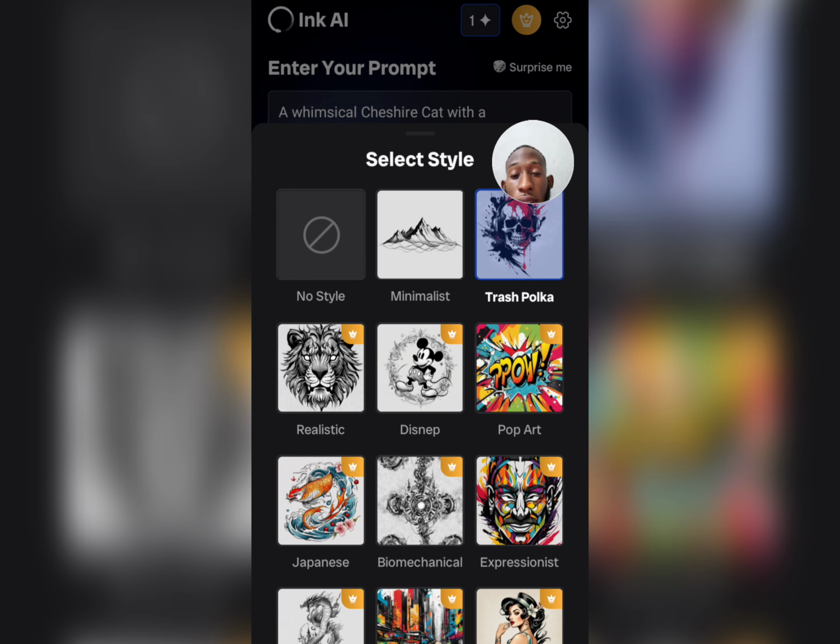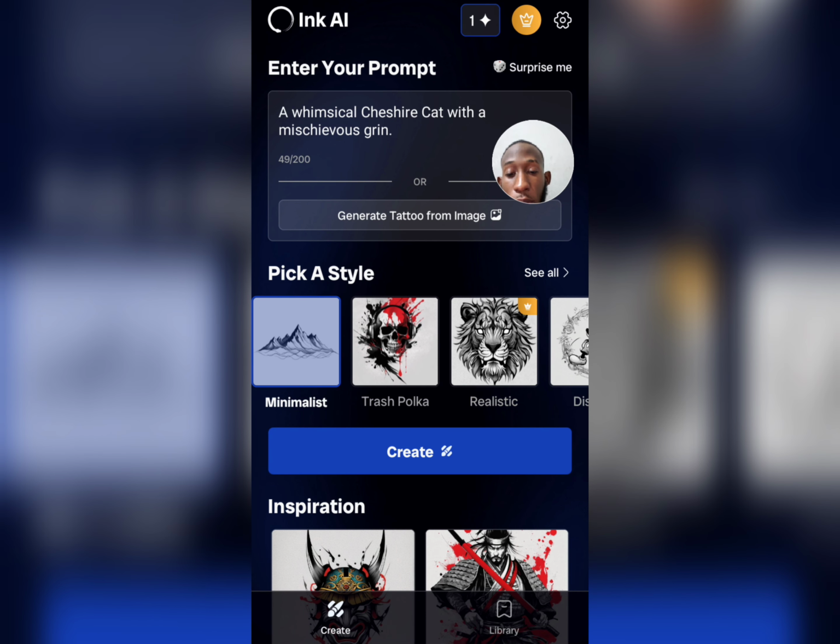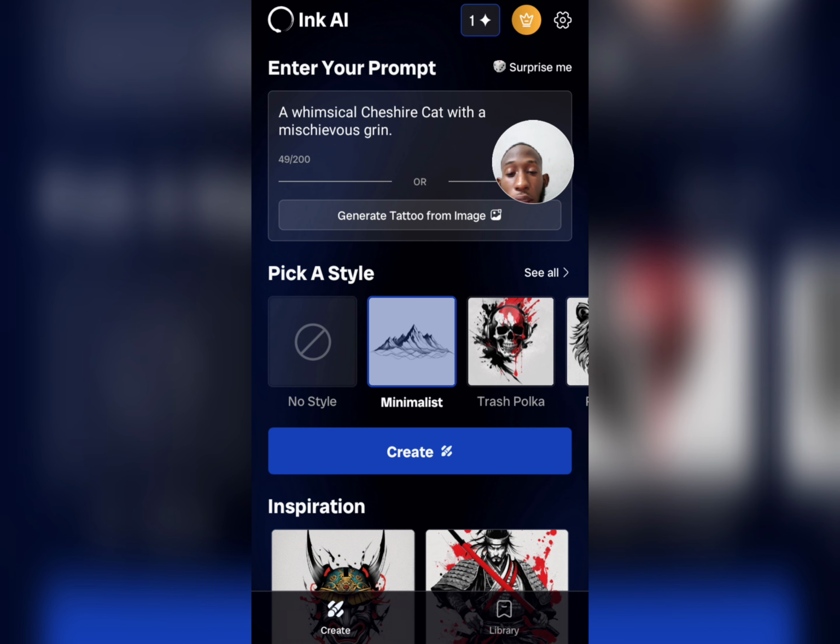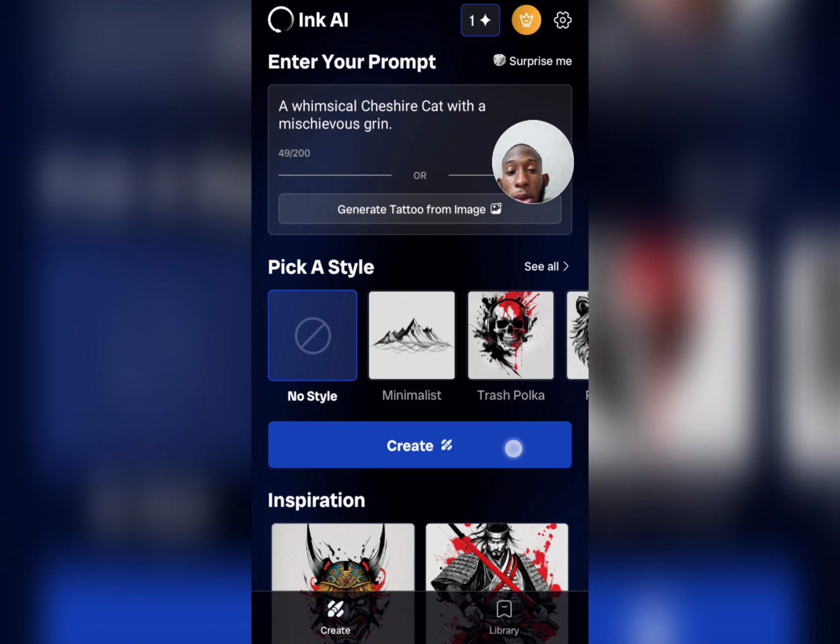So the only ones I'll be able to use for free are these two here, minimalist, and this one here. You can tap on any one of these free options, or if you don't want to use any style, you can just tap on no style here and you're good to go. So once you've done all that, you can go ahead and tap on create. Do keep in mind you may need a required amount of credits, so keep that in mind as well.